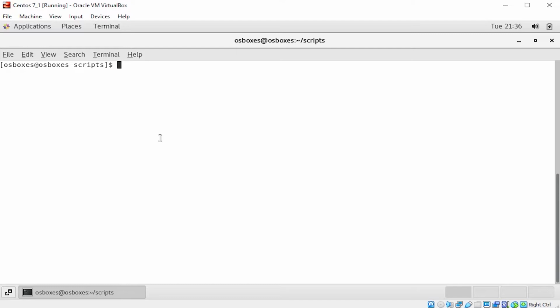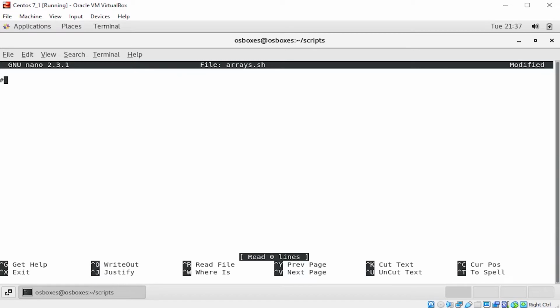Let's just get started. First, we'll create a file using the touch command. I call it arrays.sh to indicate this is an executable file. Then I'll give it execution permission. Okay, now I'll use nano to access the file. I'll put at the top that I want to use bash so that the interpreter understands which language I want to use.